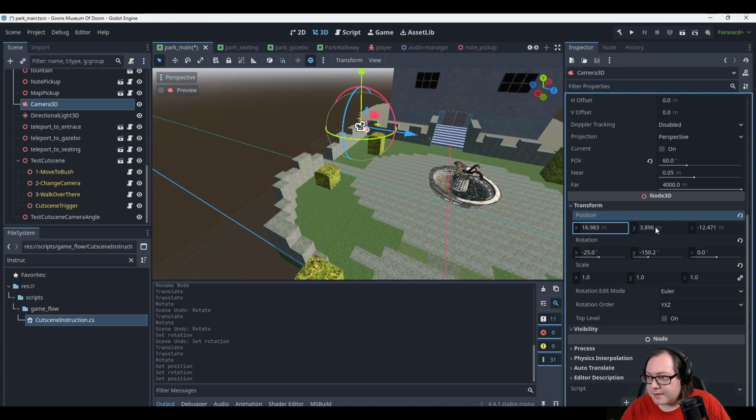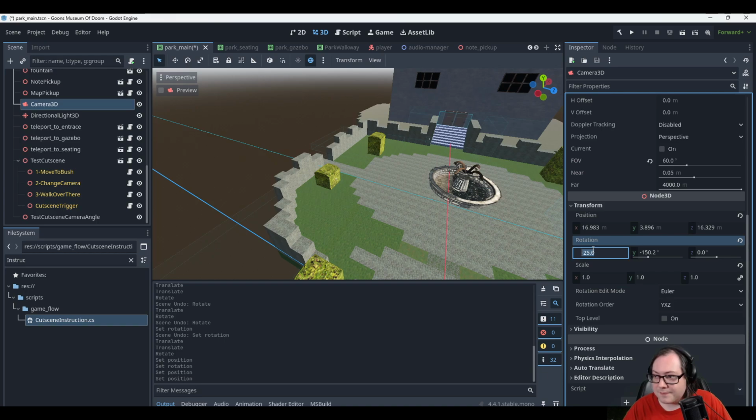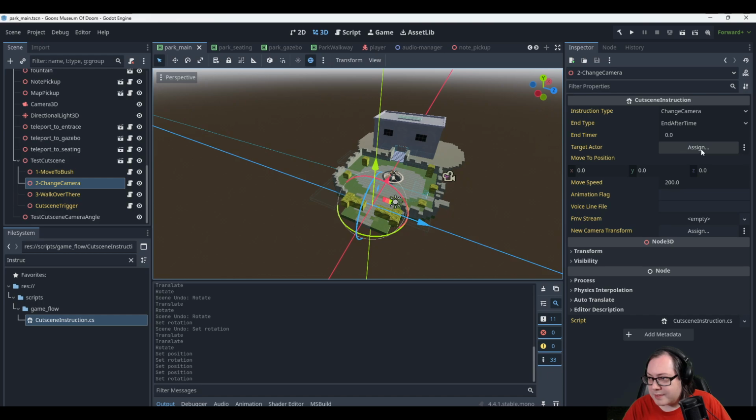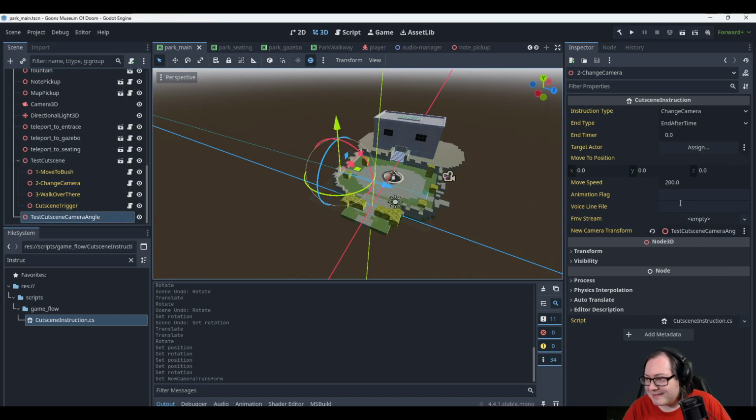16.983. Oh, I didn't move the Y at all, that's why it's the same. And then 16.329, and then lastly rotation, still 25, oh yeah, just the Y. 15.8, and 0, yeah. Ta-da! Okay. Now clearly this will work without issue. Oh, no, I didn't. Almost forgot to set that.